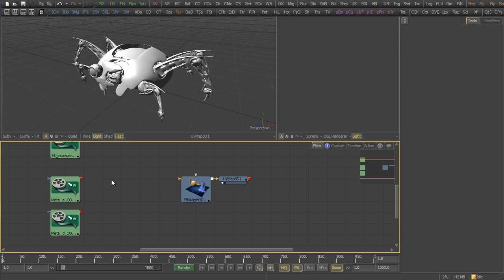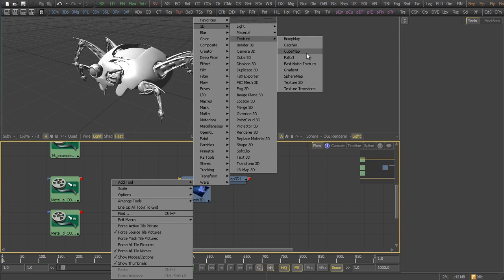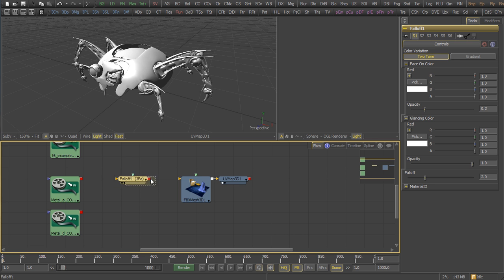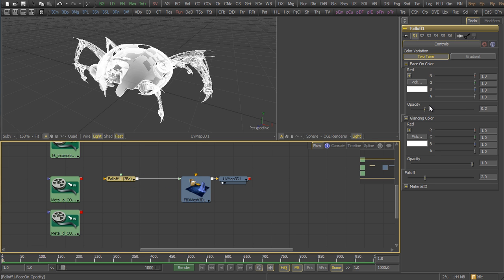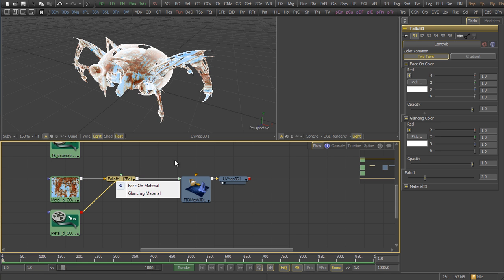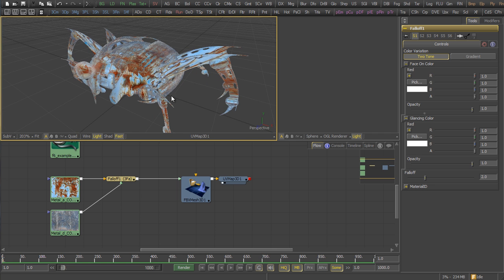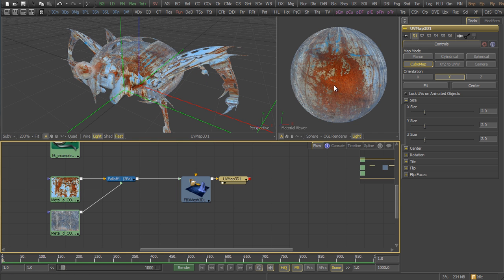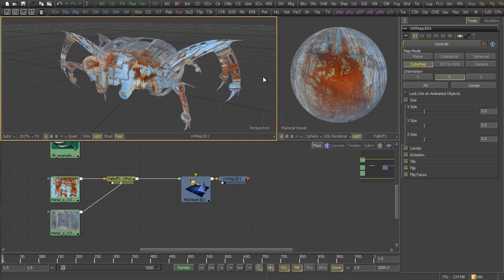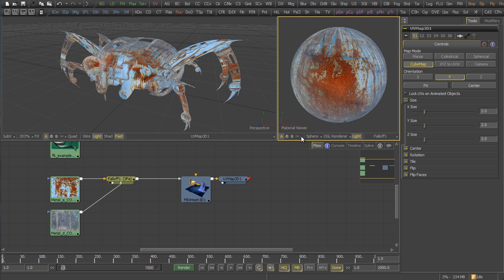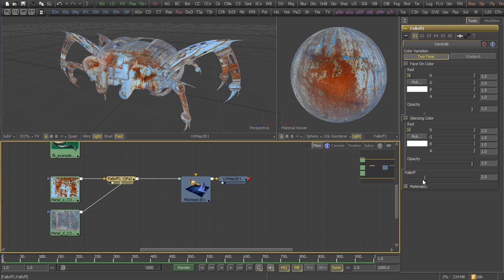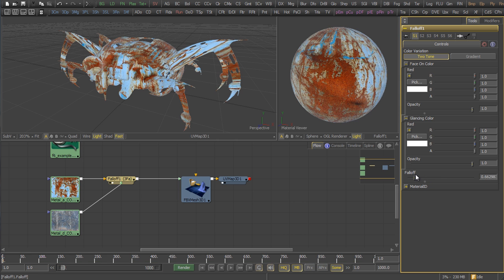Instead of blending two plain colors only, you can also blend other materials and textures using this tool, like in my next example. Adding a new Falloff tool to the comp, applying the textures to the face-on and glancing material inputs, and using the UV map tool connected to my mesh, you can see how the textures are applied to the object. Like in the example before, you can also use the same controls for falloff and opacity here.